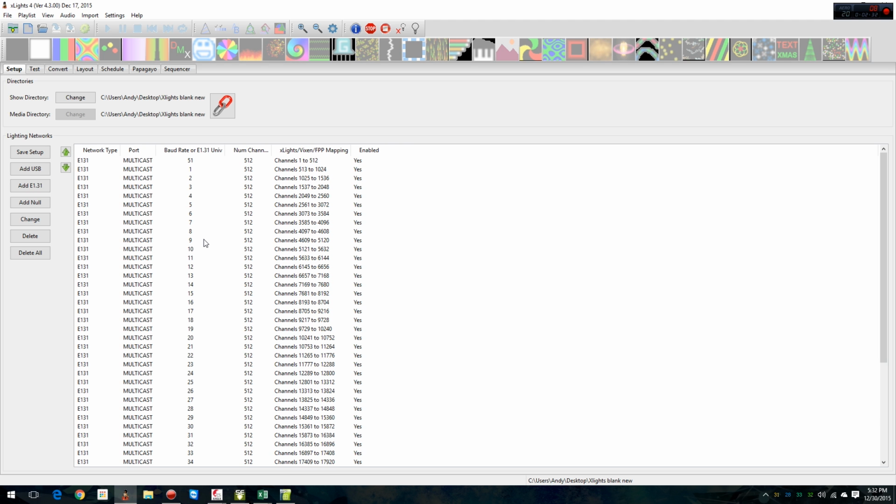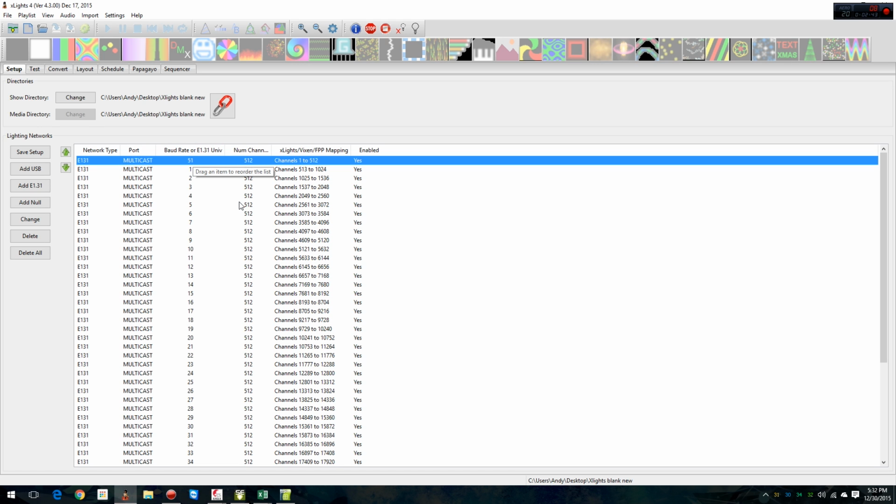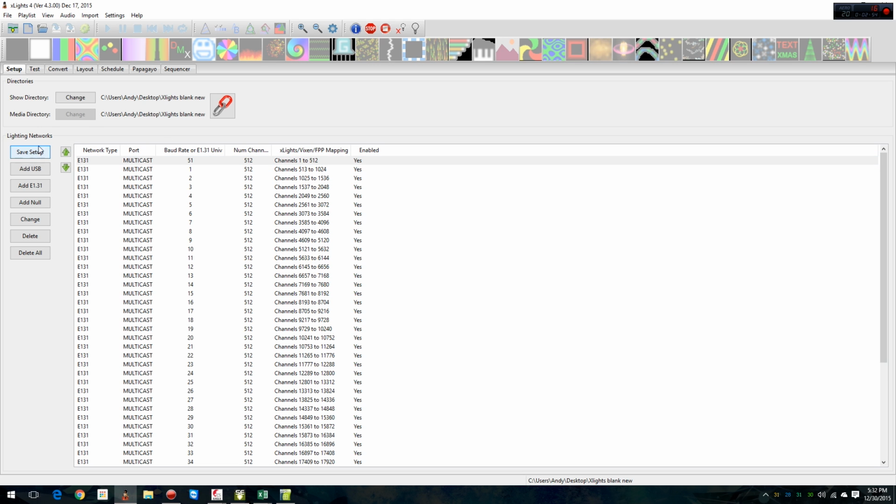Alright, so if you're using a bridge, or if you're defining on a SAN device, or a J1 controller, or a Falcon, or whatever controller you want, if you're using that to output your LOR controllers in DMX, this is the universe now that you're going to specify that as. So it'll be universe 51, and the number of channels on it is what we're going to discover here in just a minute. So we'll save that setup.